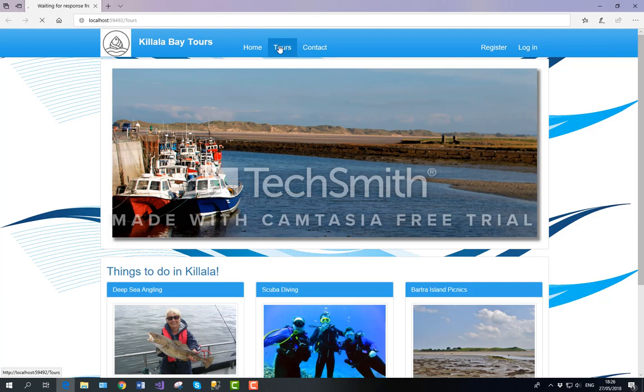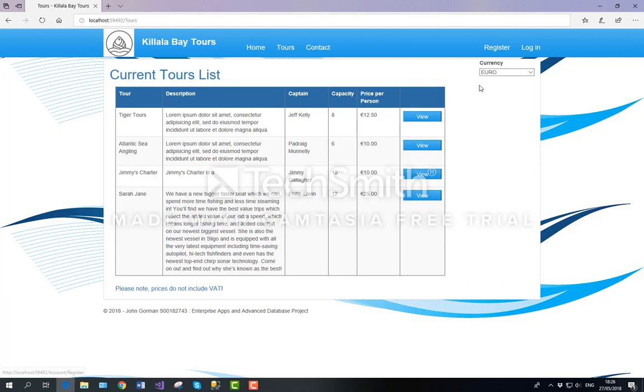The data and the currency both come from Azure. I've actually got the database for this hosted on Azure. I was trying to host this as well, but it wasn't successful. Had a few issues, so I've given up and we'll just do the video on it running locally. So here's the list of tours that are currently in here. The name of the tour, the description, the captain of the boat, the capacity, the price per person.